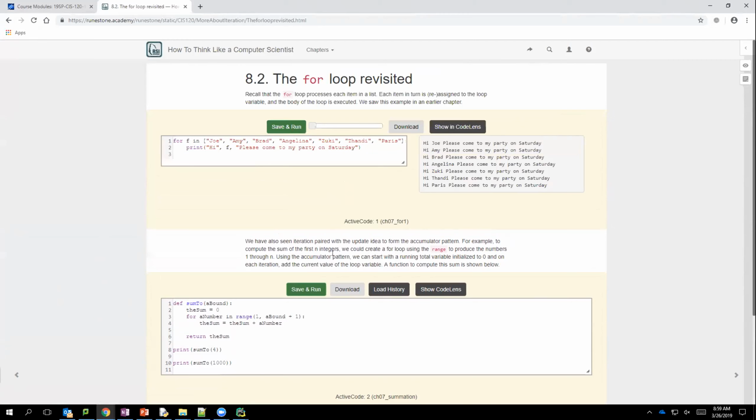But after their in statement, instead of having a range statement or some sort of string like we've seen, they have a whole list of items enclosed within square brackets. And then our print statement within the for loop uses that f variable to get each person's name from that list. So that's kind of a handy one. We could change it if we wanted. Let's say we want to say, please come to my party on Sunday. And then we could save and run. And let's see our code changes.